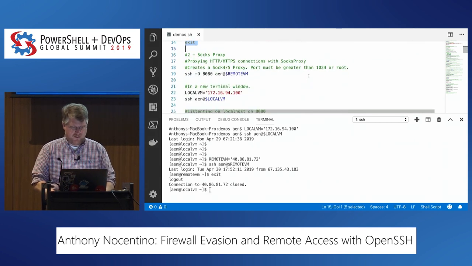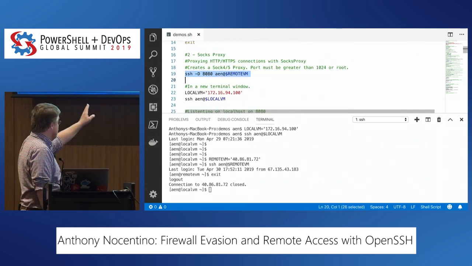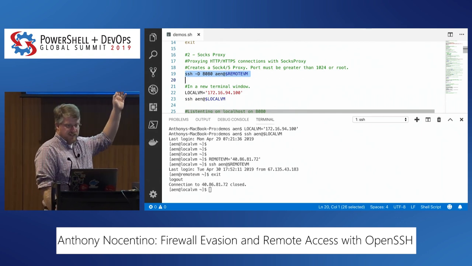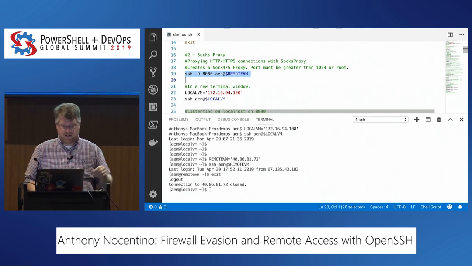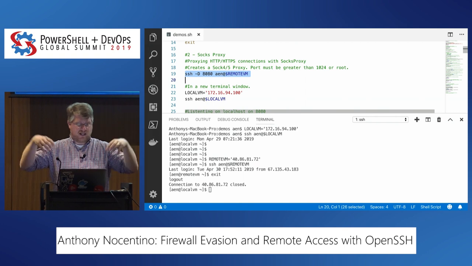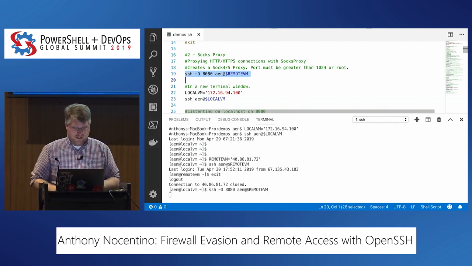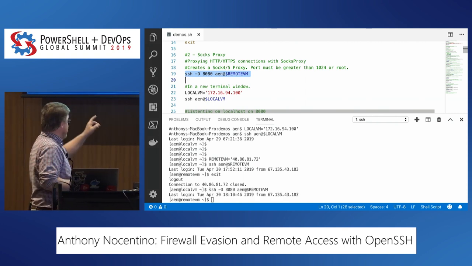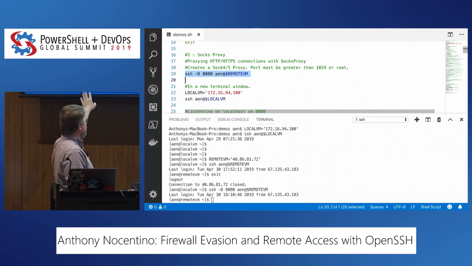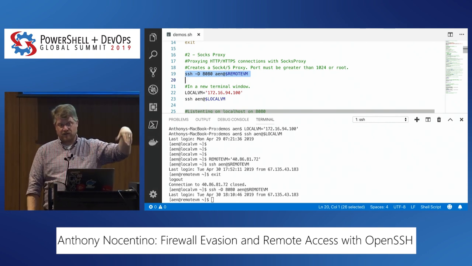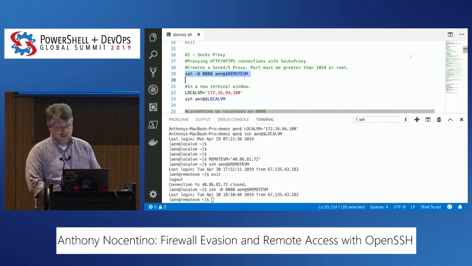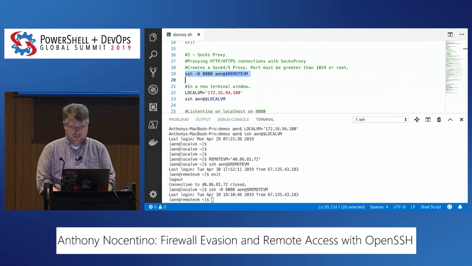And we're going to start off with SSH proxy. So we're going to do the most basic configuration. SSH minus capital D, case sensitive, it cares. 8080 is going to open a local socket and connect to the server. What you notice here is it actually opens a remote terminal. And so I have to open another terminal to leverage what I just did there. So I opened up that proxy.